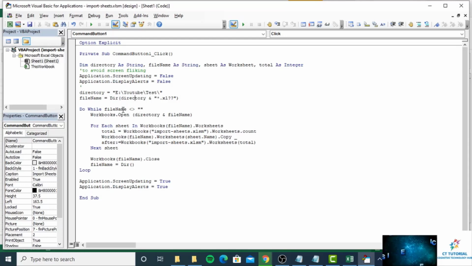Now I have added the do while loop, and then I have opened the file because there is no easy option to copy worksheets from closed Excel files. That's the reason I have written Workbooks.Open. So we will open the workbooks first, then import the sheets from the Excel file into import-sheets.xlsm.